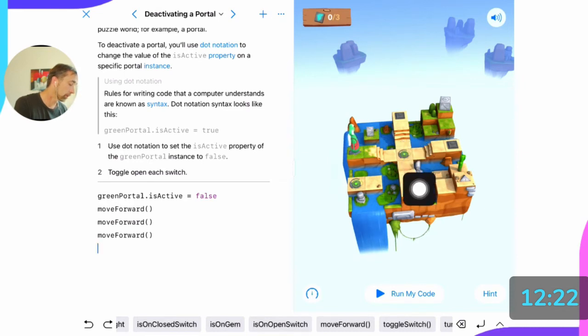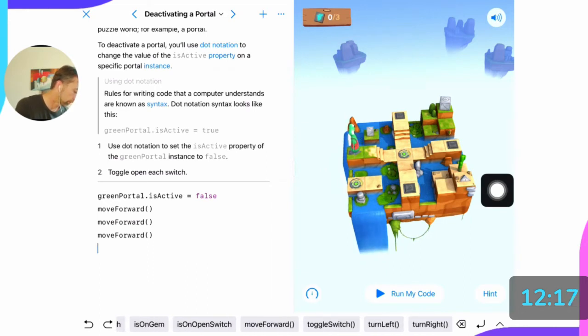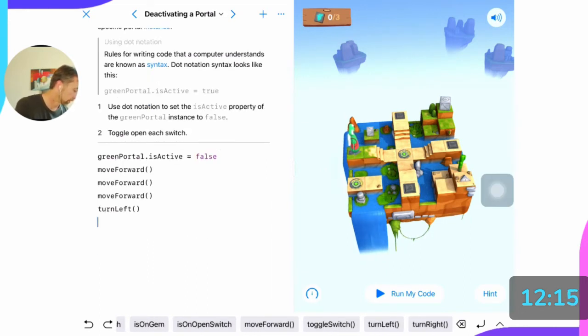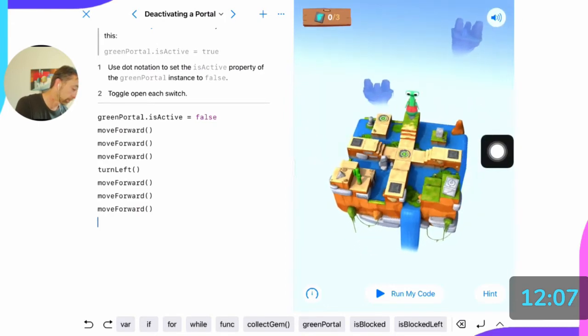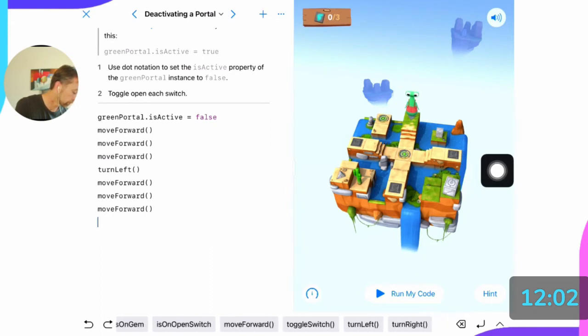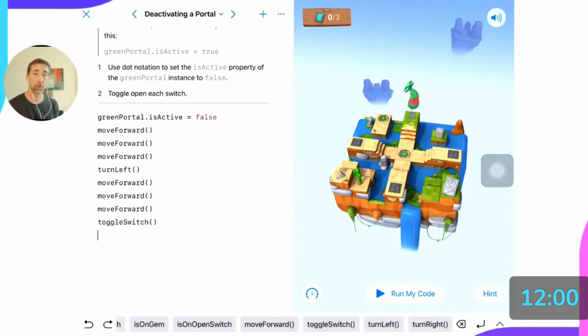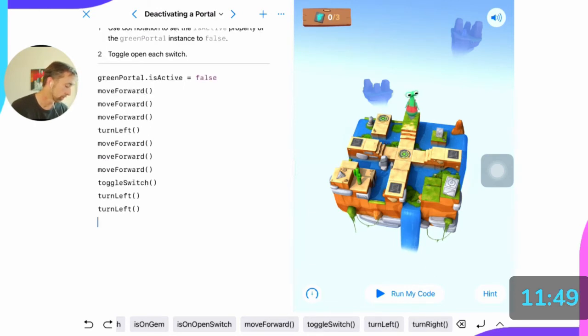Let's try turning left and toggling that first switch. So turn left, then we'll move forward, move forward, move forward. That should put us just about on that switch. So we'll toggle the switch. Again, another general function called toggle switch. Now we need to turn around. So maybe we'll turn left twice. We have to move forward 3 times to get back.